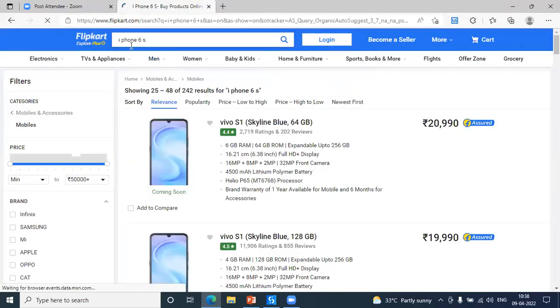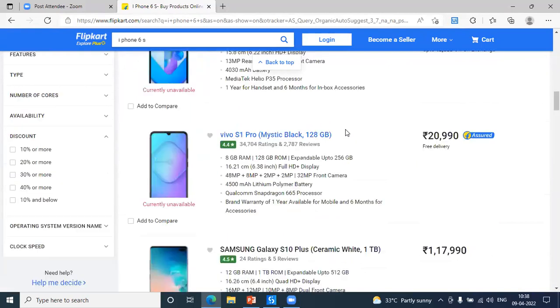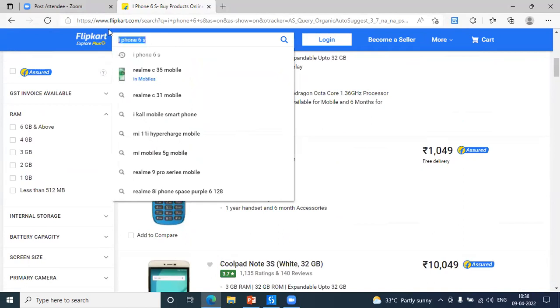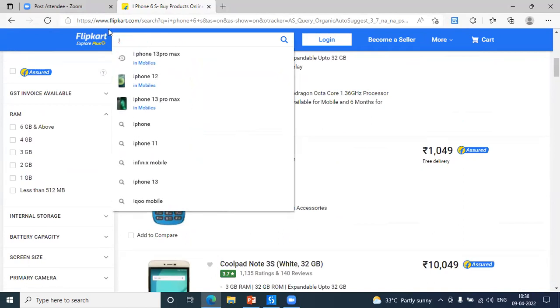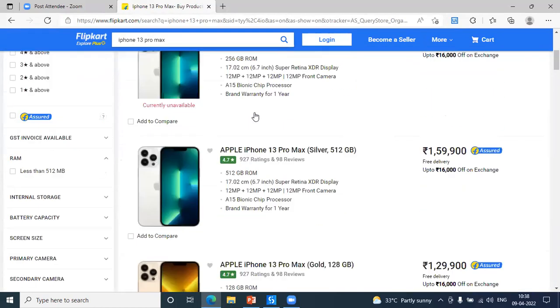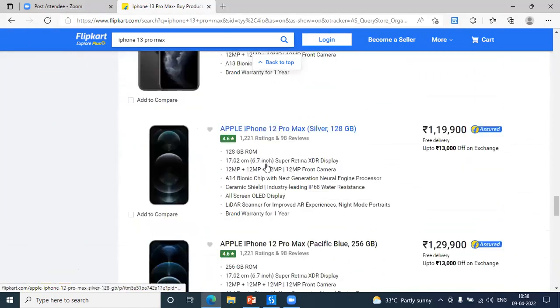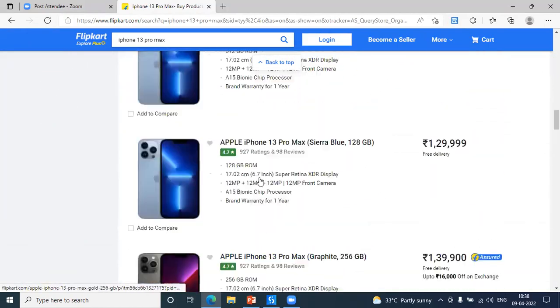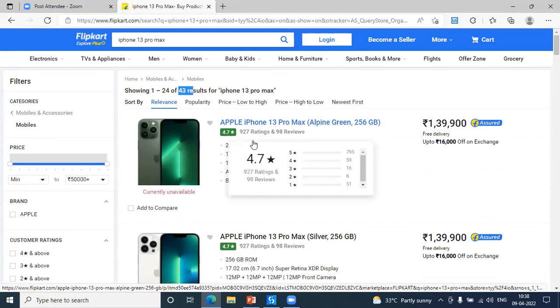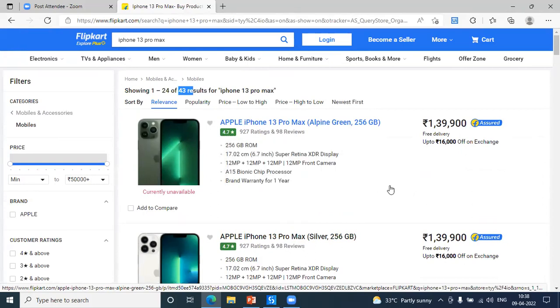where I wanted to see iPhone records, 242 records we have here. So all these records we need to extract from here. Maybe instead of iPhone 6 we can see iPhone 13 Pro Max, which has 43 results in 2 pages. Now I want all the mobiles in such results, with title, price, rating, all this information, in Excel.